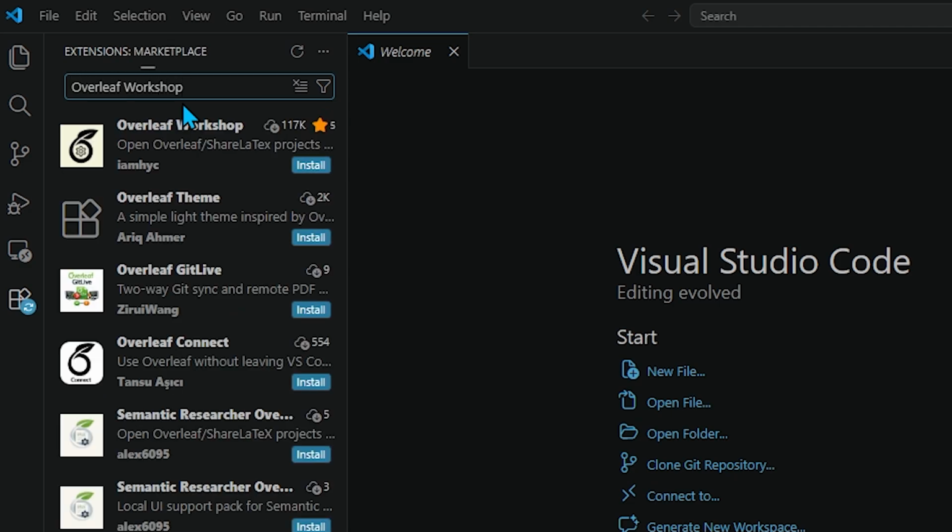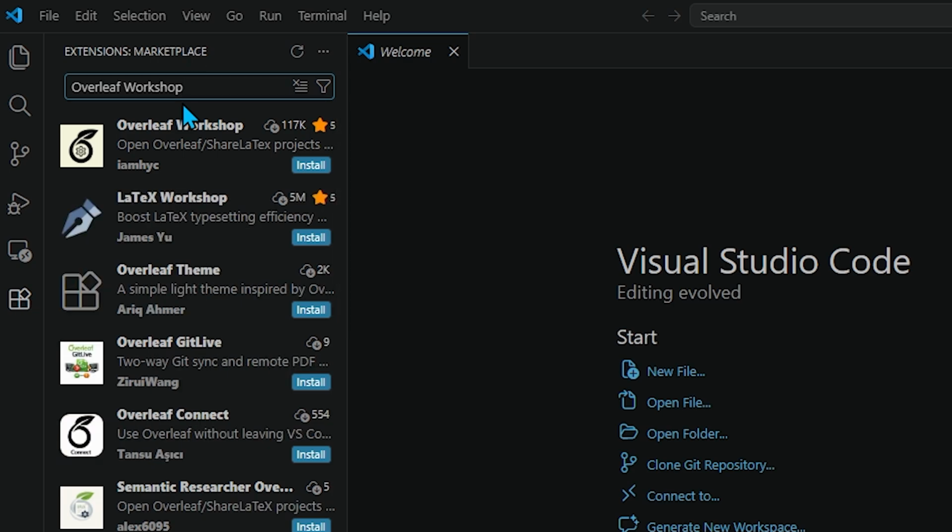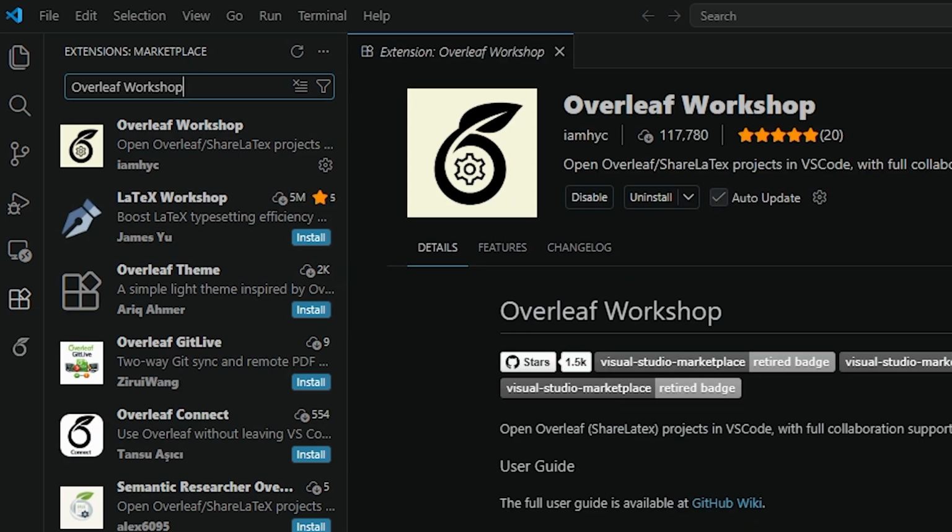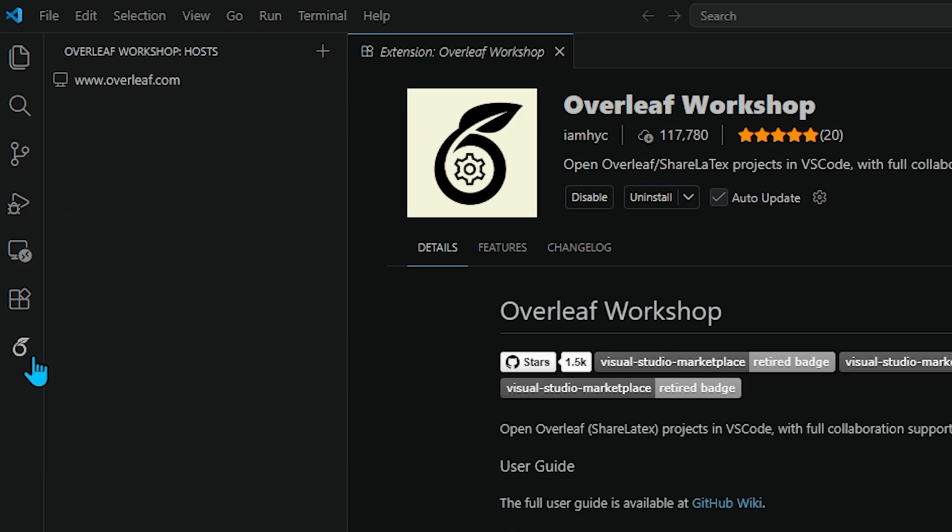Find the correct extension in the search results and click the blue Install button to add it to your workspace. Once the installation is completely finished, look at your left sidebar again to find the newly added Overleaf Workshop icon and simply click it.